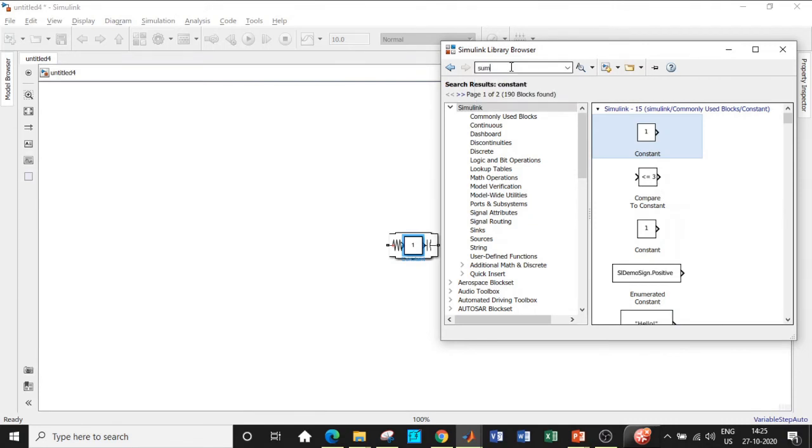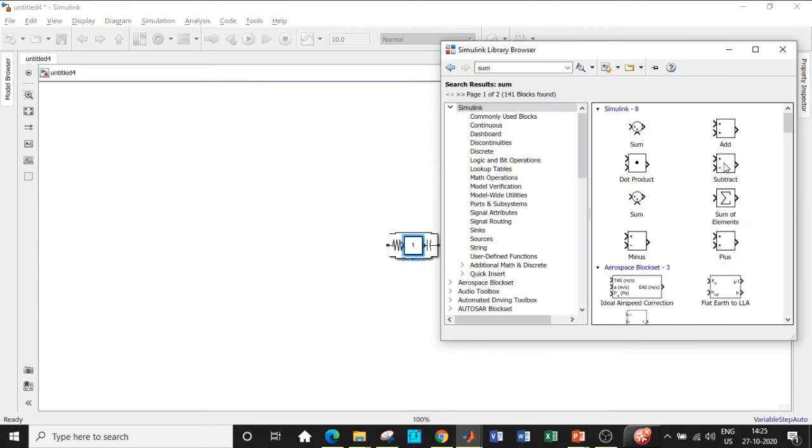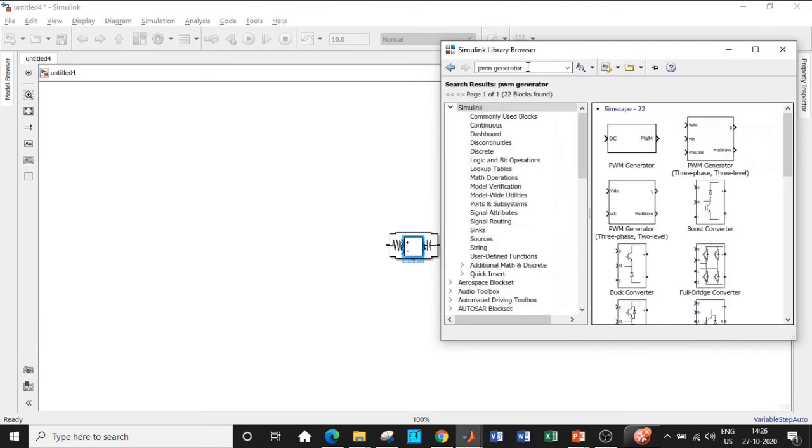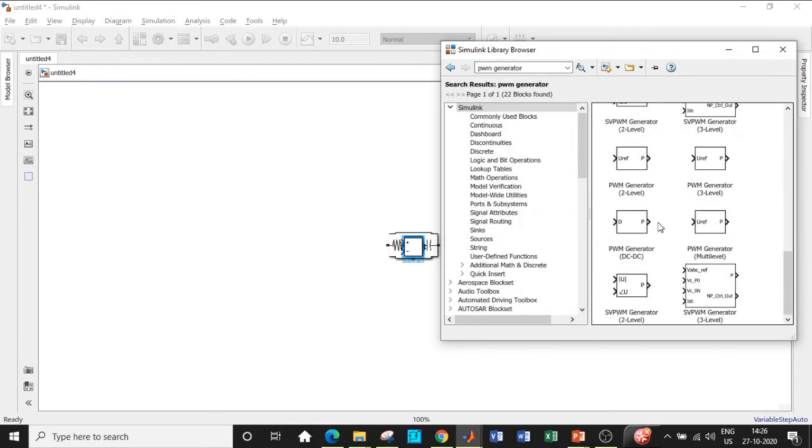Search for sum, and you will be getting a subtract block over there. I'll be using them. So why are we searching for sum? Because we get all the blocks that are related to sum. That's why I'm using that. At the first place, let us search for PWM generator, and you will be getting the block with respect to that. Scroll a little down, you will be seeing something called PWM generator DC to DC.